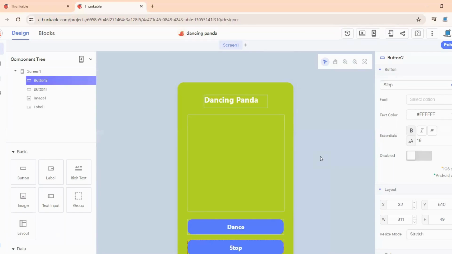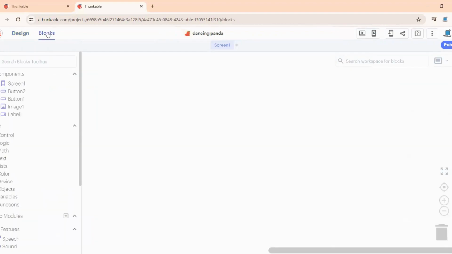Now it's time to bring the images to the screen. To do that, we need to code. Thunkable provides an easy option of drag and droppable code called block coding. I hope you're familiar with block coding. To add the block codes, I'm going to click the blocks.